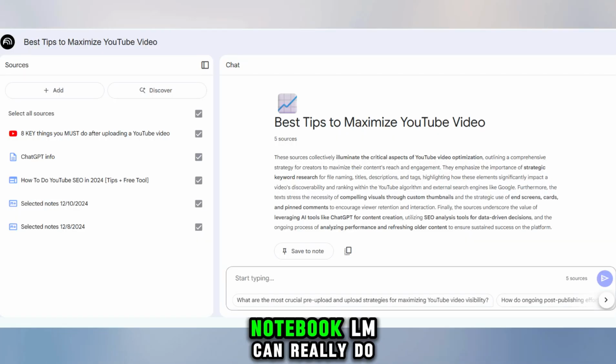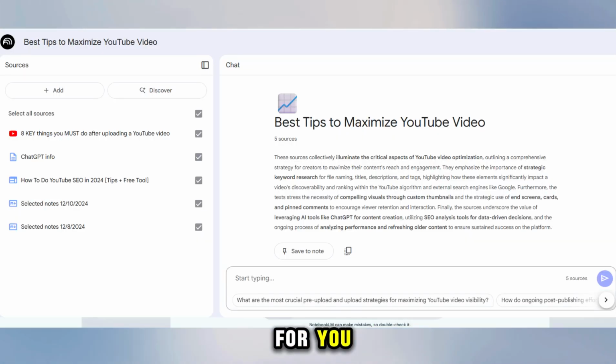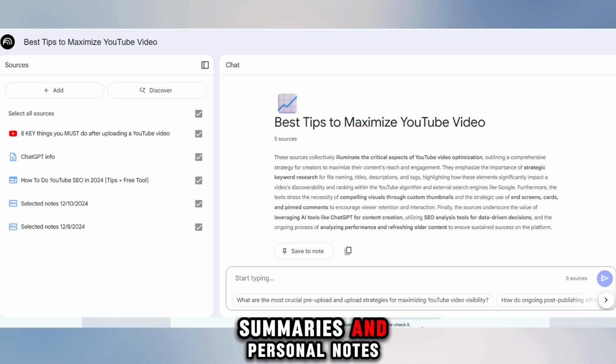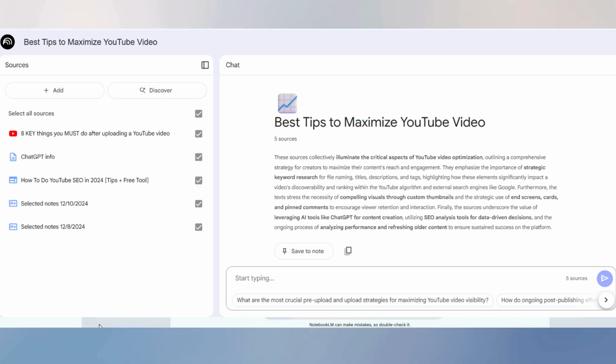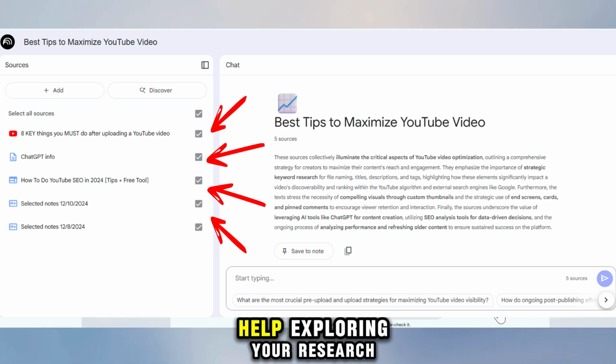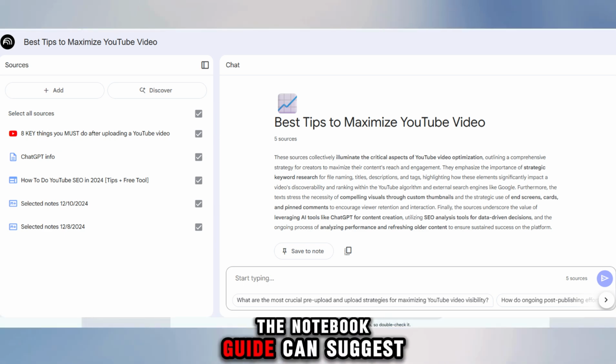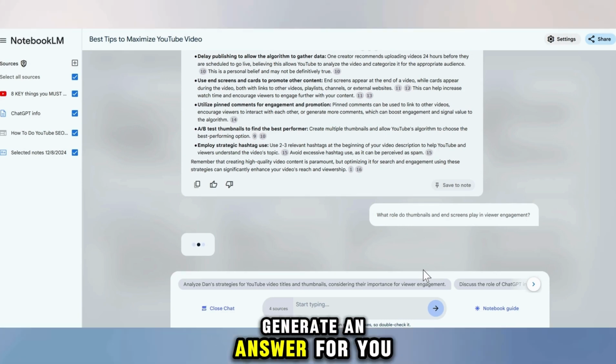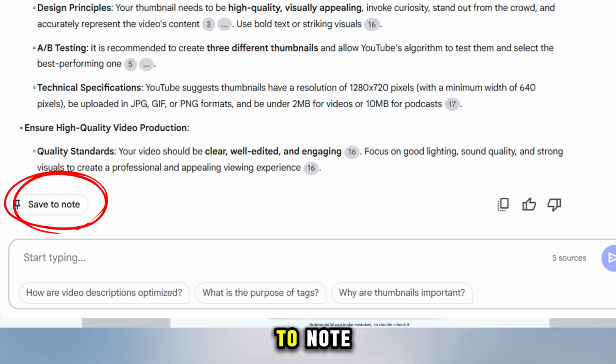So let's get into what NotebookLM can really do for you. The Notes section is where all your AI-generated outputs, summaries, and personal notes will appear. Click on the Notebook Guide if you want some help exploring your research. The Notebook Guide can suggest additional questions you might want to ask the chat based on your sources. Click on a question, and the AI will generate an answer for you. You can click Save to Note, which will then make it appear on the Notes section.